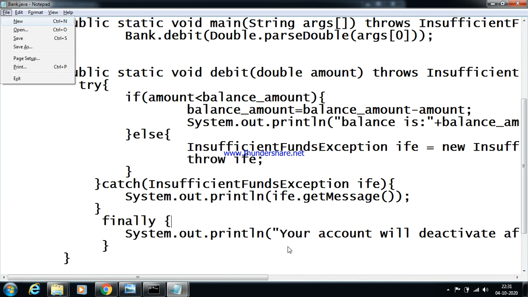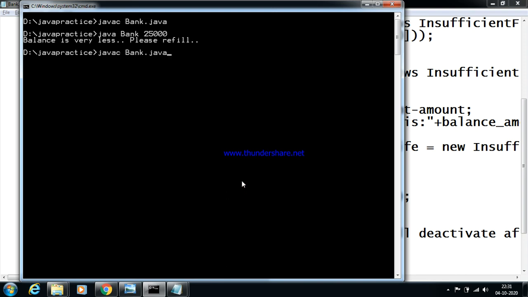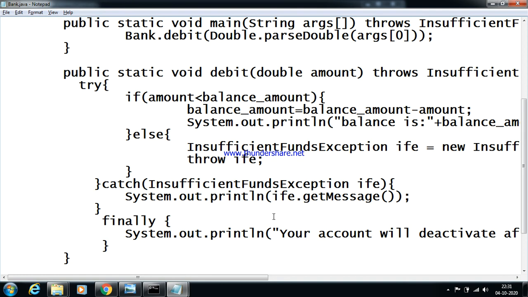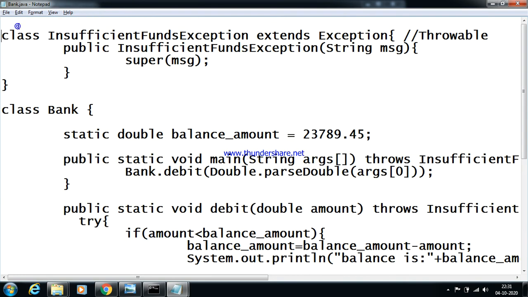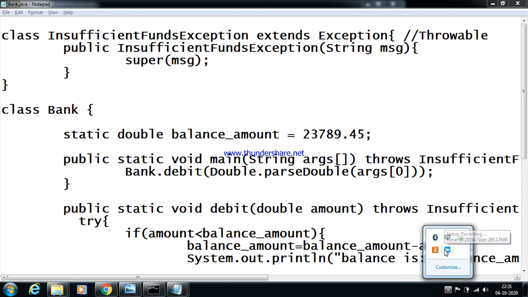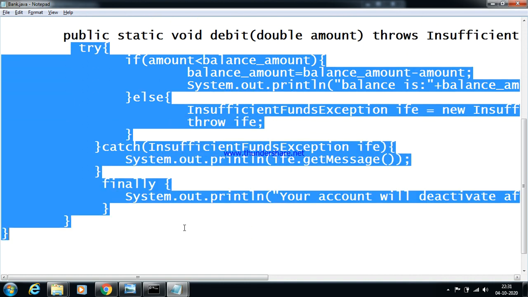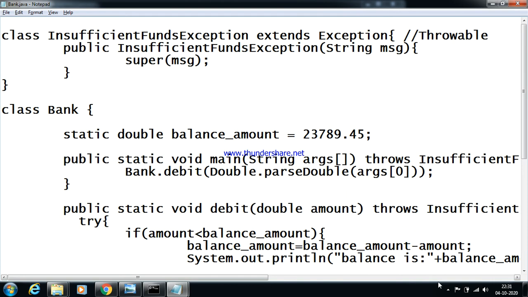So if you run it again, you can see the same kind of output. See, balance is very less, please refill. Your account will deactivate after 4 days. So this is a best example to illustrate the throws keyword, and also the try catch finally block.